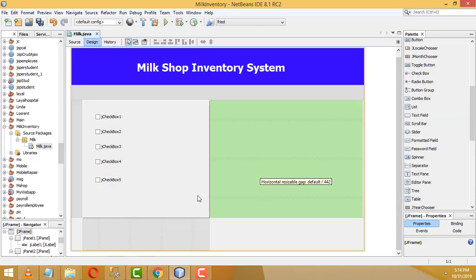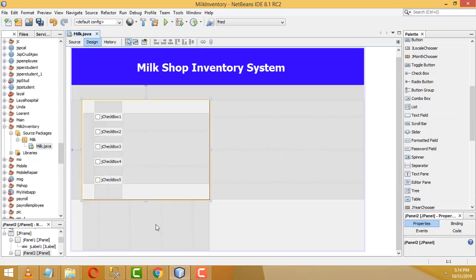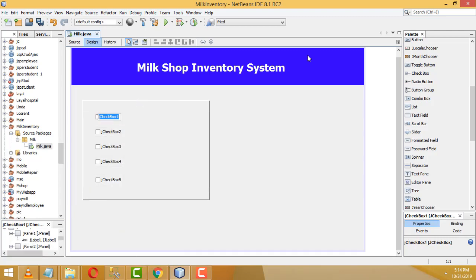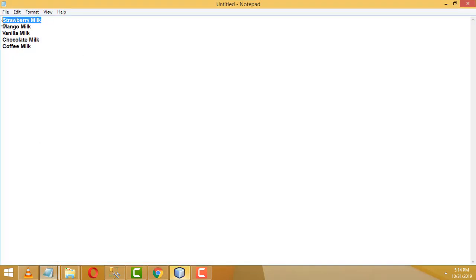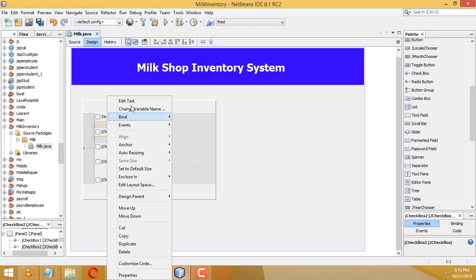Right, perfect. Now you have to decrease the size a little bit. Select the checkbox, right click, Edit Text. Here we have to write the first one, strawberry milk. Select, copy, right click, Edit Text, Control V to paste. Control C to copy and Control V to paste. It's simple.